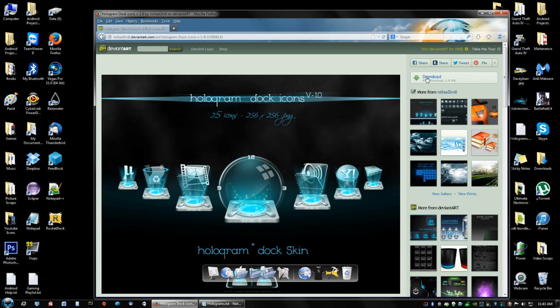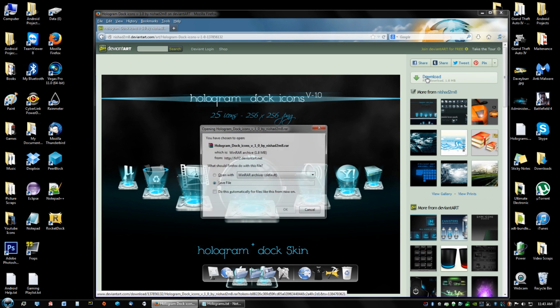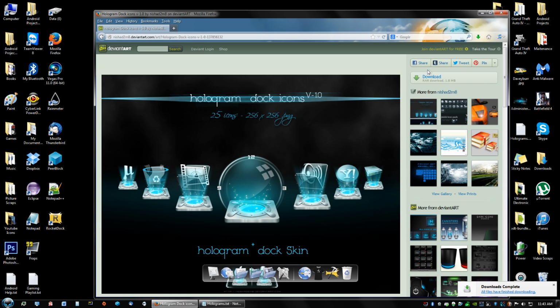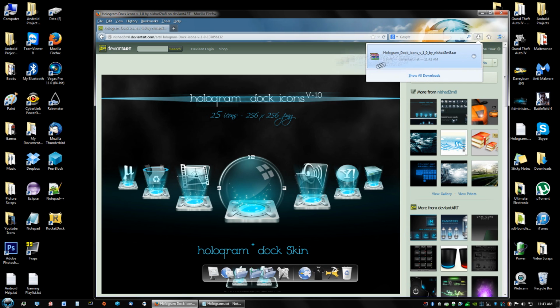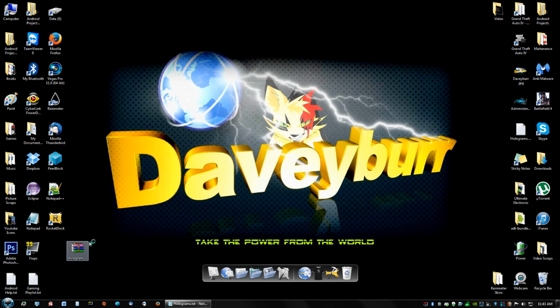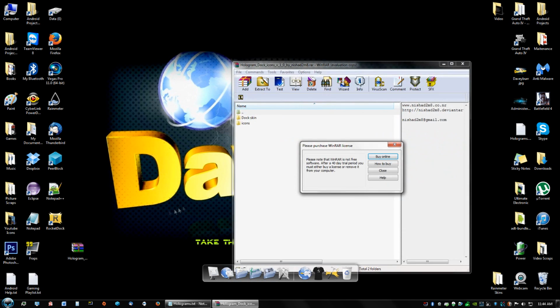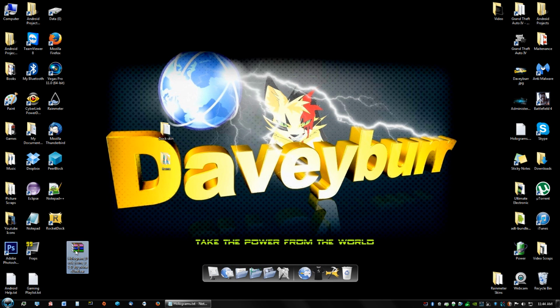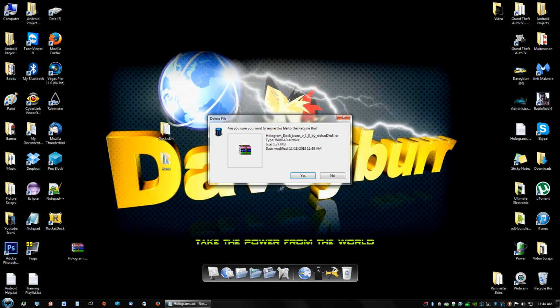You're going to go to download right over here and just save the file. It's a RAR file, so you need WinRAR or some kind of program that can open it. Now I'm just going to drag it to the desktop. And just drag these two out, extract them. You can delete the RAR file.